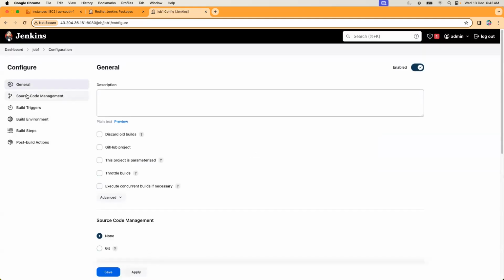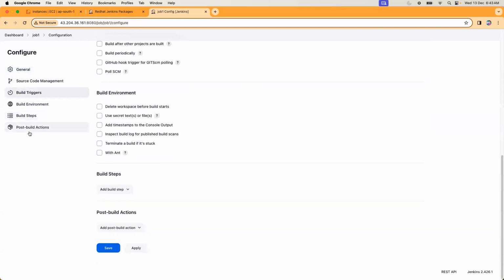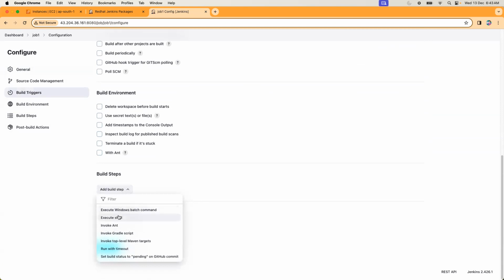There'll be again different sections here. Do you see general, source code management, and so on? Again, we will talk about all of this. First, let's now go for build steps. Okay, here you can see a build step like execute shell.